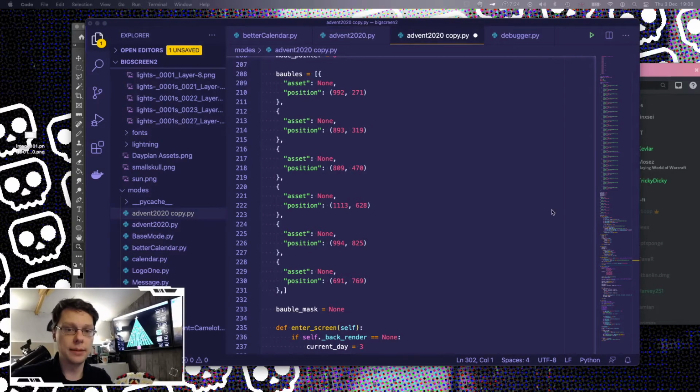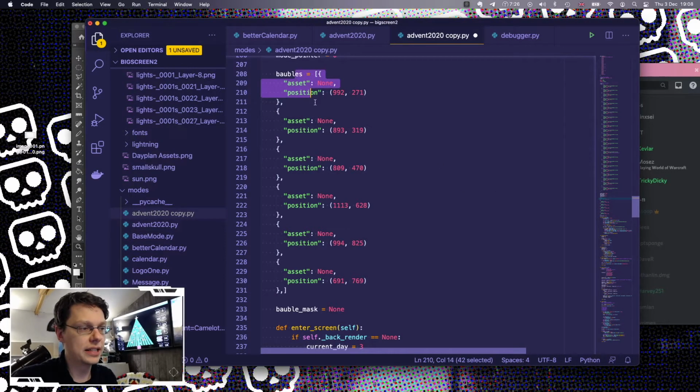Let's go over all the magic variables I've got here. So first of all, I'm defining these baubles. Each bauble has, it doesn't have the assets I'm generating.